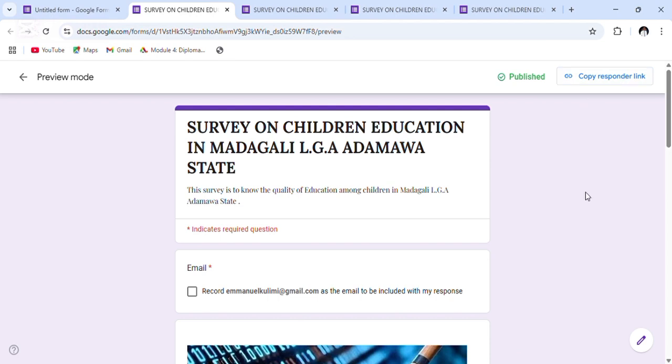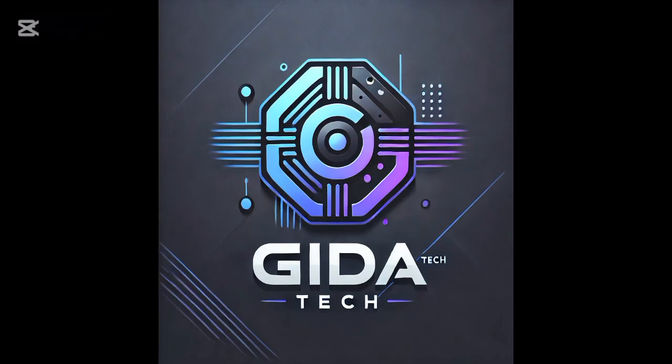This is where to copy the link. Just copy it and paste it in several places you want: WhatsApp, website, Facebook, X, and the rest of the social media you have, including Instagram. This link can be shared to almost all the handles you know. So I think that is it for Google Form. By the grace of God, shortly we'll make a form for Kobo Collect. Thank you.